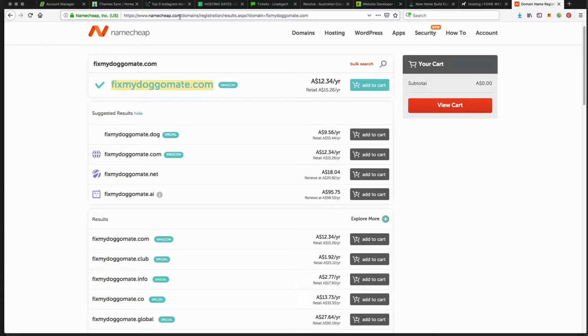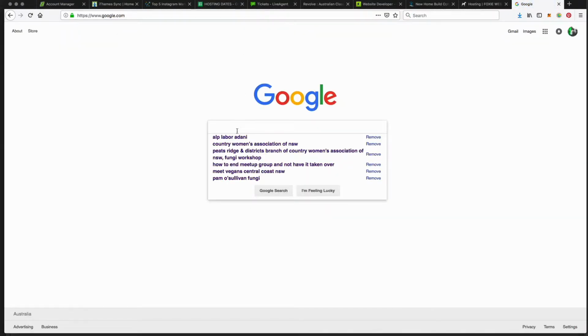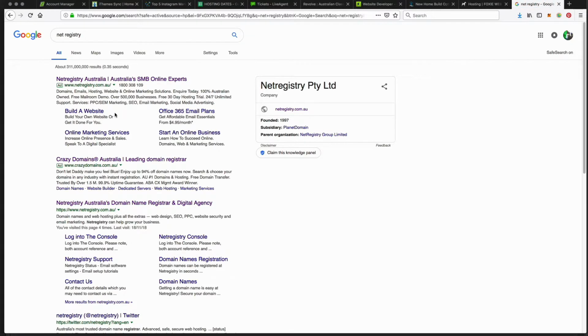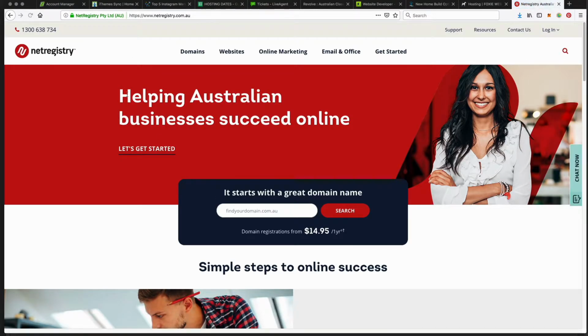If you're looking for a .com.au, I would actually suggest a different registry service. One of them that I think is pretty good is Net Registry. So let's go to Net Registry now. Oh, there's Crazy Domains. I wouldn't touch them with a 100-foot pole. I've had such bad experiences with them, it's crazy. And that would be a whole other video. In fact, I'm planning to do another video on just how pathetic their hosting is. But anyway, that's another story.